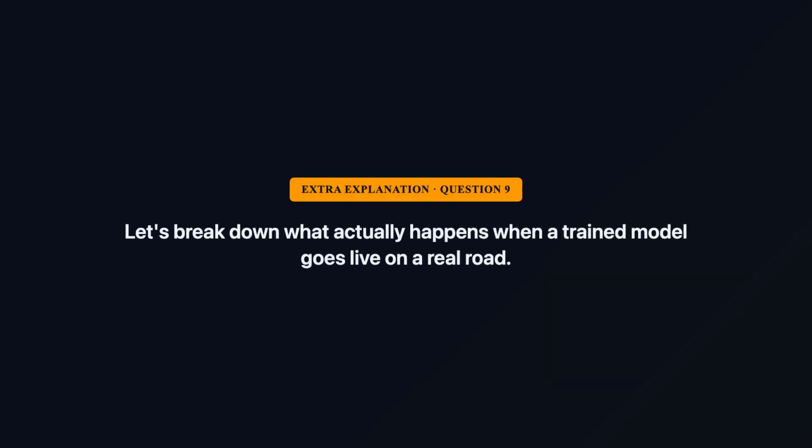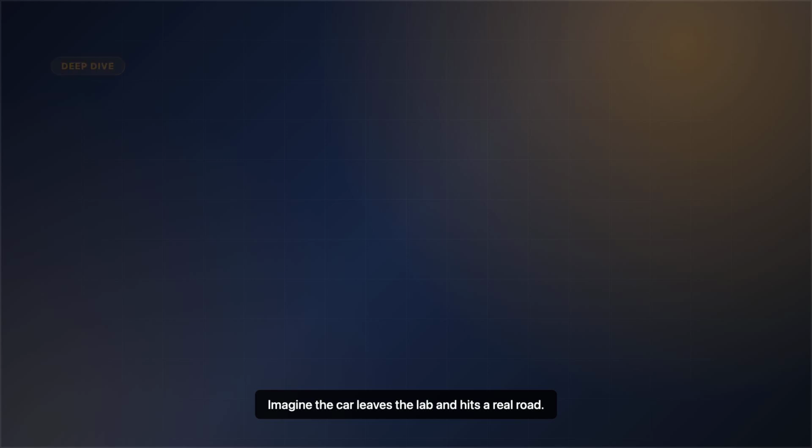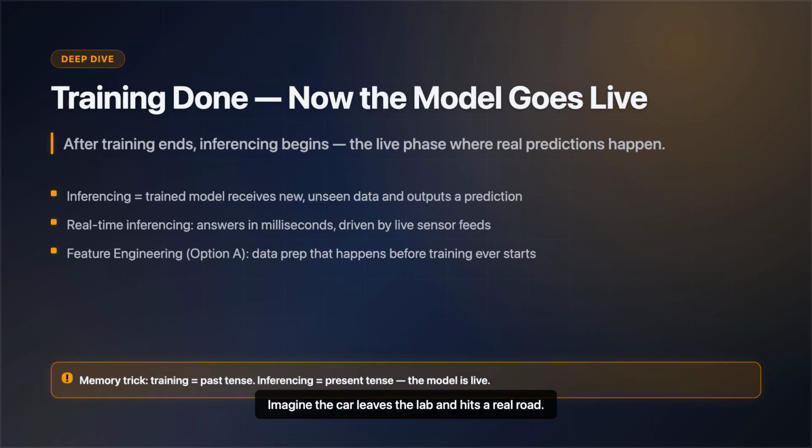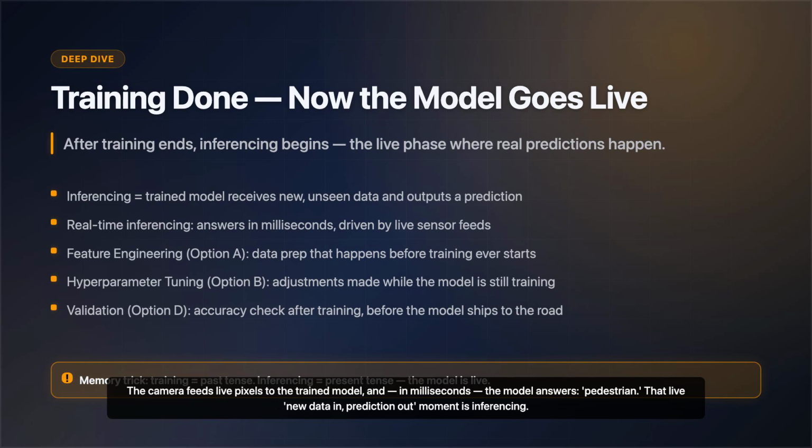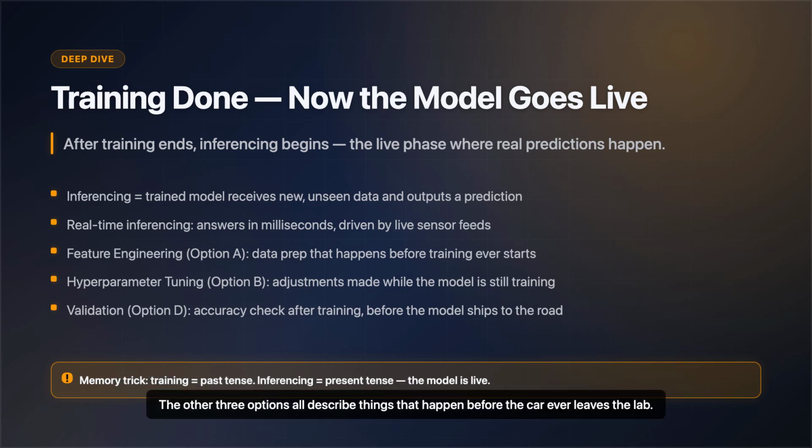Let's break down what actually happens when a trained model goes live on a real road. Imagine the car leaves the lab and hits a real road. A child darts out. The camera feeds live pixels to the trained model, and in milliseconds, the model answers pedestrian. That live new data in, prediction out moment is inferencing. The other 3 options all describe things that happen before the car ever leaves the lab.